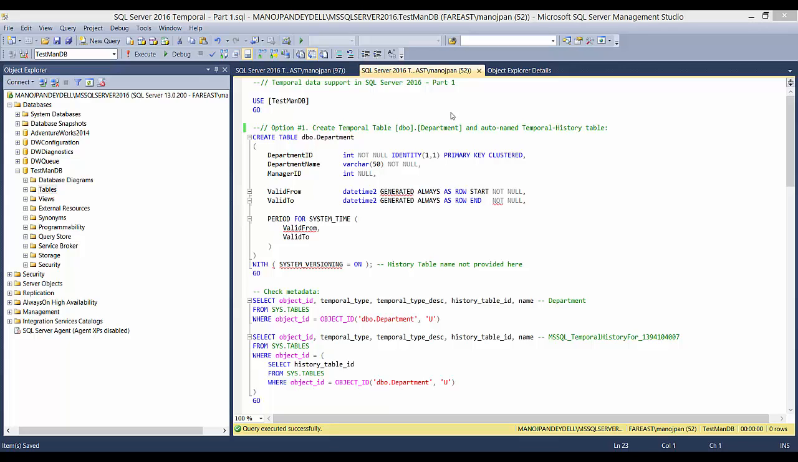In part one, we'll create a department table with three columns: department ID, department name, and manager ID. With this temporal table, there are a few mandatory things that you have to keep track of and make sure you apply. The first thing is that the temporal table, in this case the department table, should have a primary key. So here I have associated department ID with a primary key.